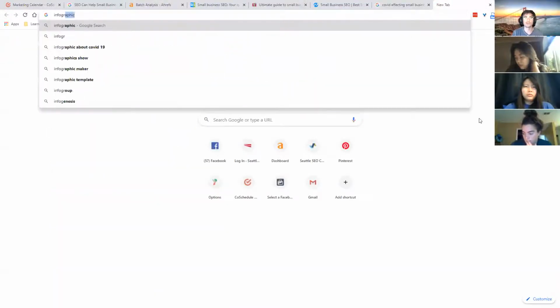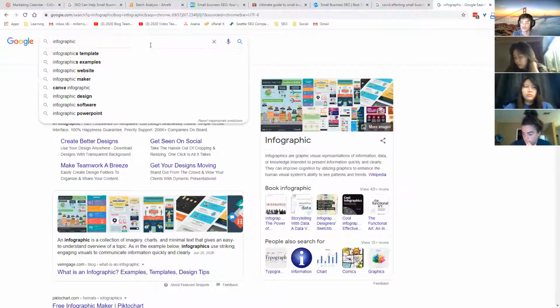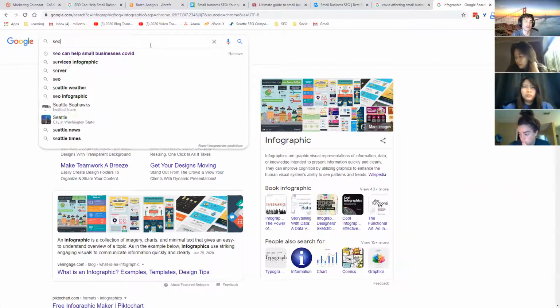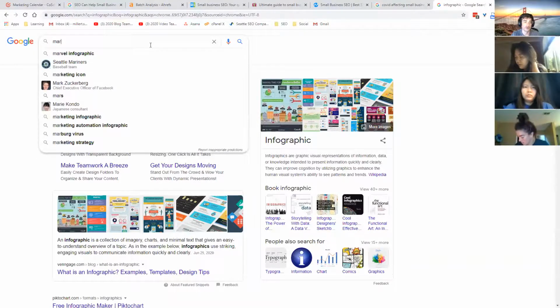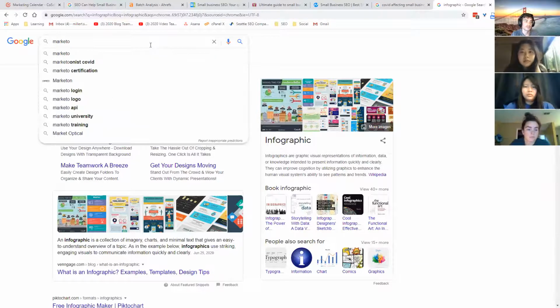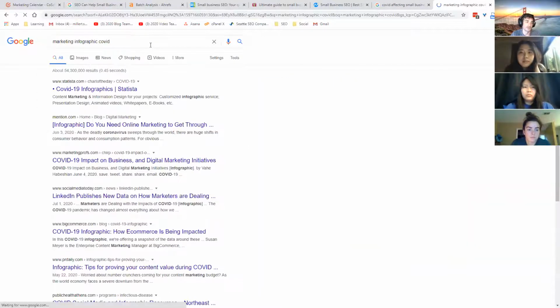Infographics is something that I always research in the beginning, because what infographics do is they can summarize information in a way that is social media friendly, right? It's very visual. So I'll go SEO, marketing, I'll go marketing infographics. COVID is kind of a new thing, and we may not be able to find an infographic for COVID, but we'll find out.